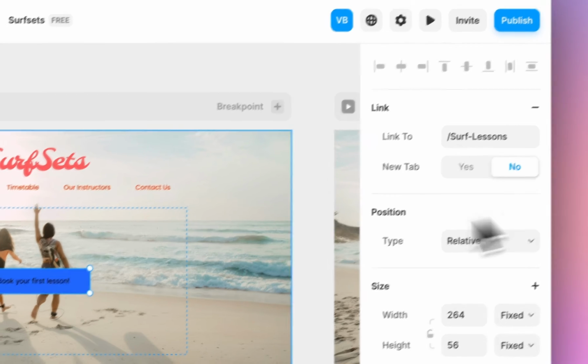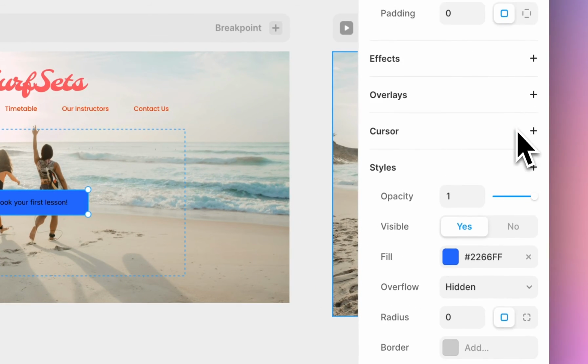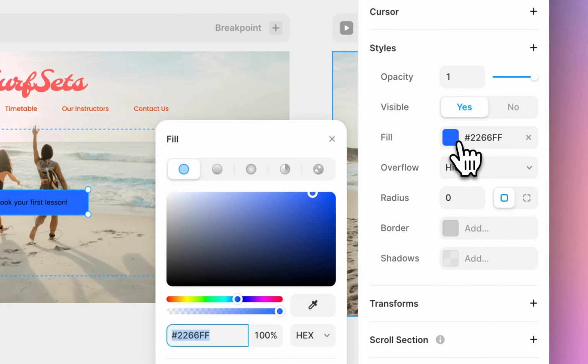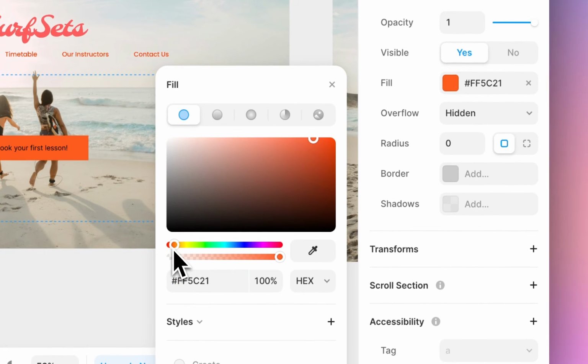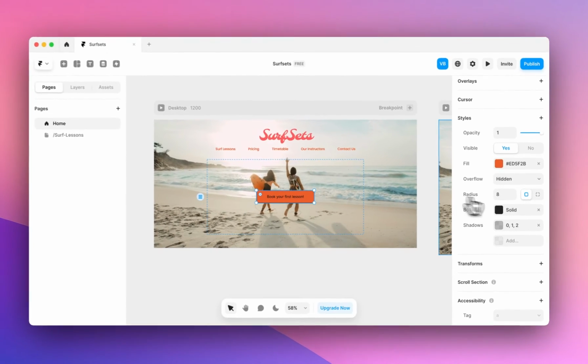Finally, let's style this button. We have the frame selected, so let's scroll down to the Styles panel. Click on Fill to adjust the color of the background. You can also add a border radius, and you can add a border if you'd like, or shadows if you'd like.